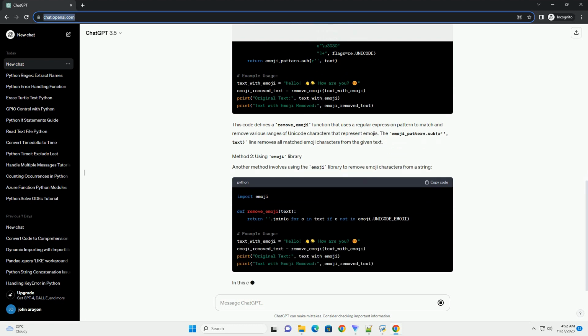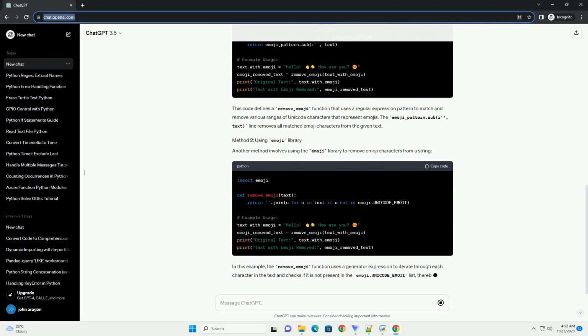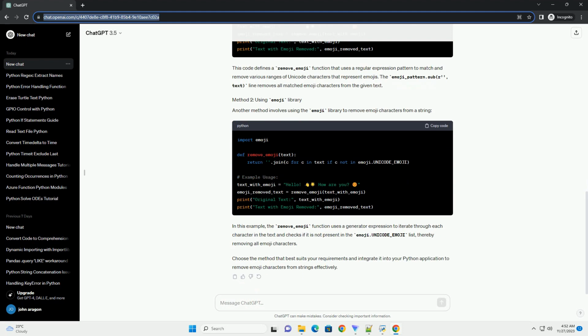In this example, the remove_emoji function uses a generator expression to iterate through each character in the text and checks if it is not present in the emoji.unicode_emoji list, thereby removing all emoji characters.